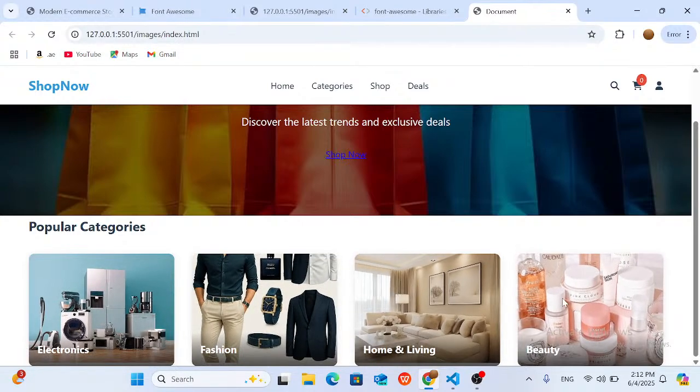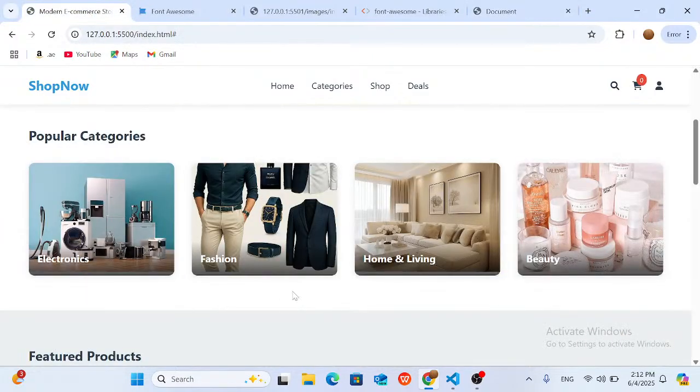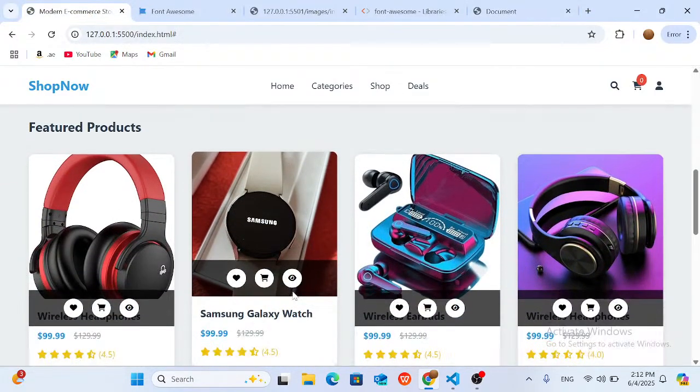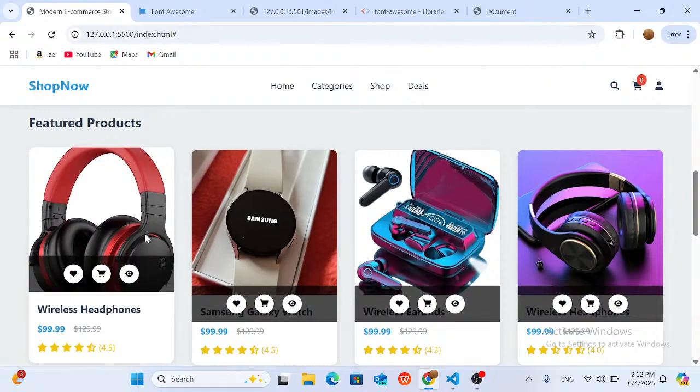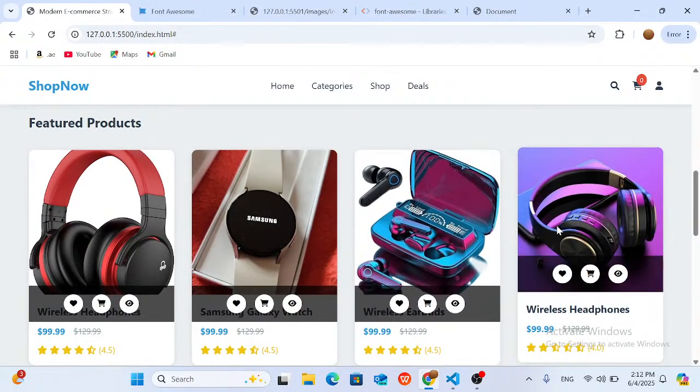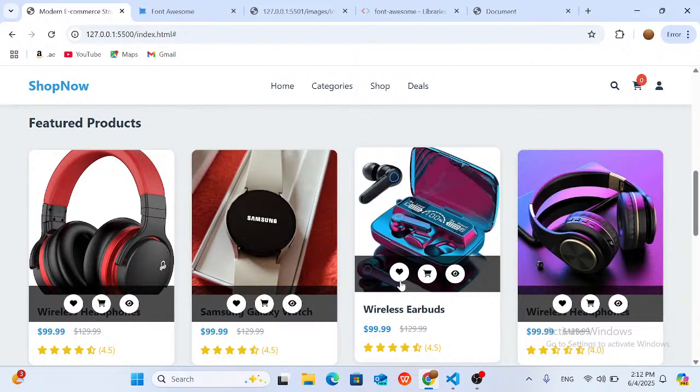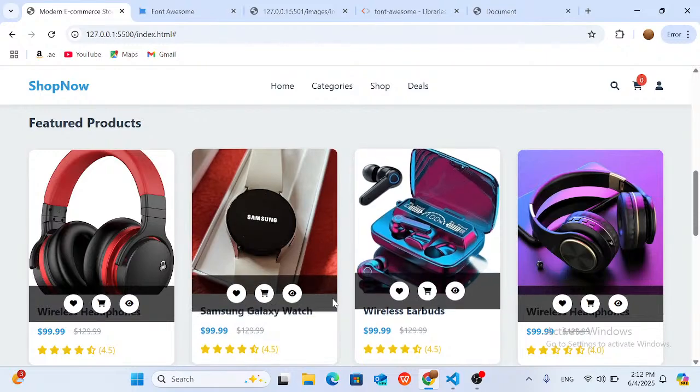Let's move on. After the category section, what do we have here? We have the product section. Here too, we have 4 different cards with nice hover effects. We are going to be using our icons from Font Awesome.